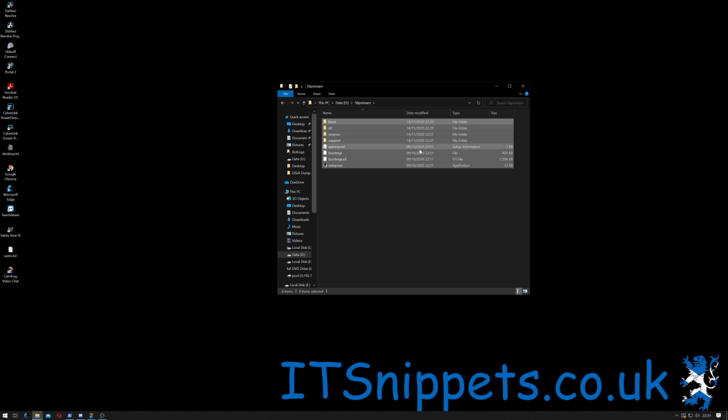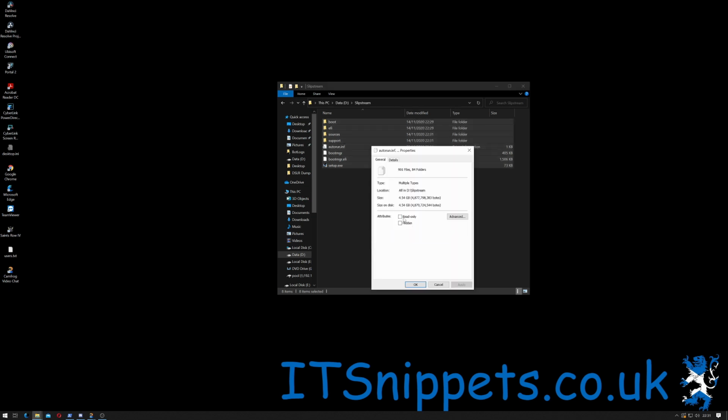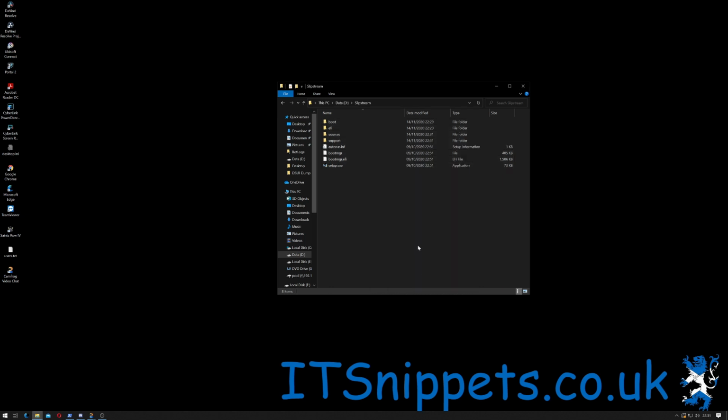Okay, now that that's been extracted, we want to make sure to right click, go to Properties, and make sure that Read-only isn't ticked. That's fine, so we can click OK, and that's our folder now extracted, so we can then continue using NT Lite and start slipstreaming all of our updates into it.